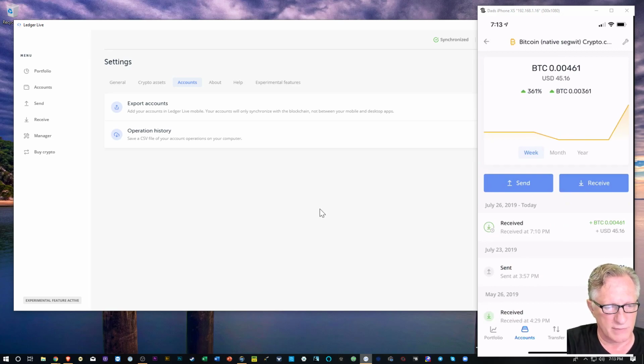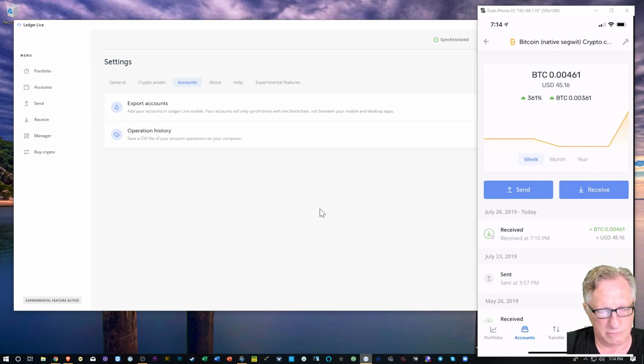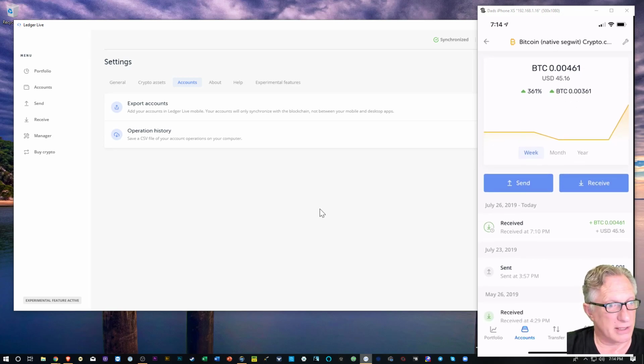Right? I just received it from Crypto.com a few minutes ago. Now, Crypto.com said it was worth $51, and the Ledger Live app tells me it's only worth $45. I don't think I lost $5 in transaction fees. I think that they're just calculating the market value of this Bitcoin differently. I could be wrong. But, so it arrived.